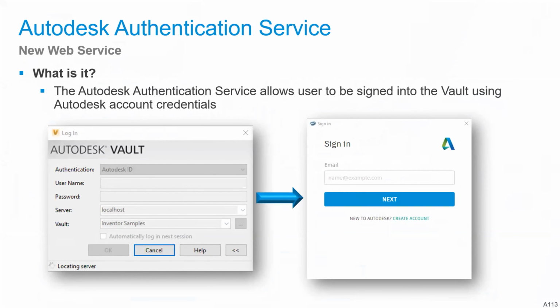It means that now the user can be signed in to the Vault using their Autodesk ID account, if this account was assigned to some Vault user. From the user standpoint, it will look like we can see on the slide. A call of the sign-in method will lead to the Autodesk account sign-in dialog appearing, to type the user credentials there.